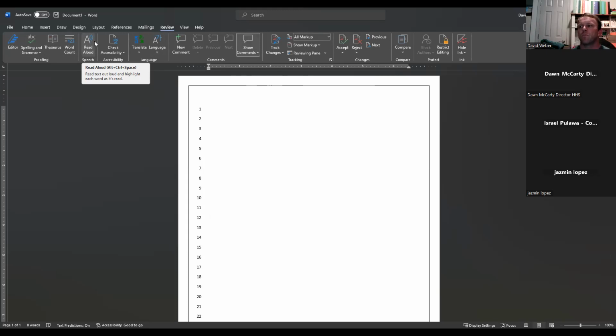Google or Chromebook or one of the other applications that will read to you. Microsoft will now read it to you. Check the accessibility.